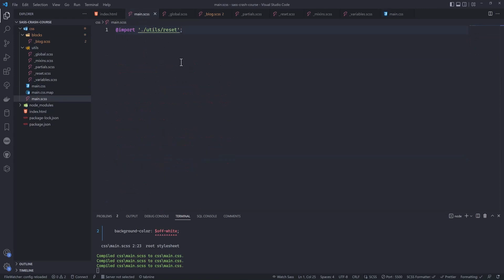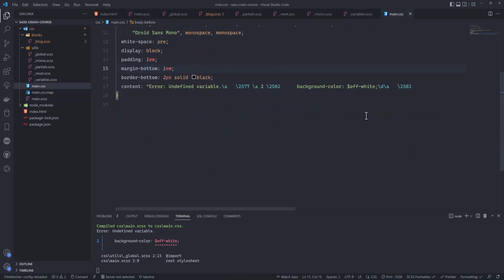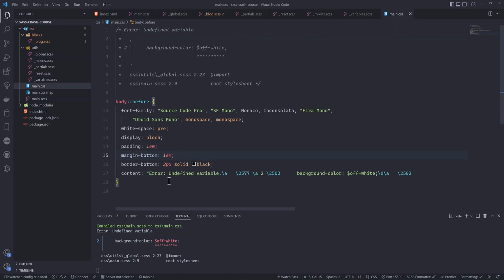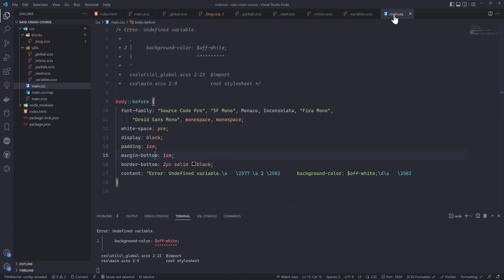Now the next step: I'll duplicate and call the global. If you come back, it shows an error here, off-white. It tries to read off-white, but it can't figure it out because we never imported the variables. So I import the variables file now, and hopefully we won't get an issue. We still get the issue.